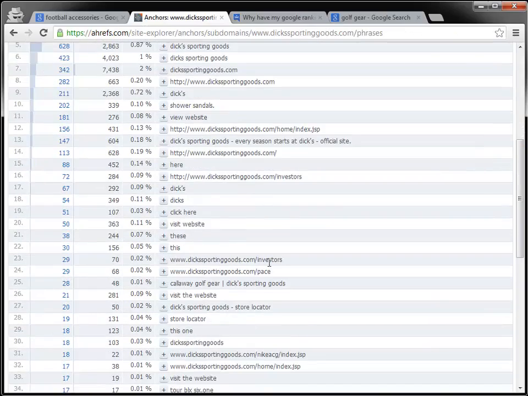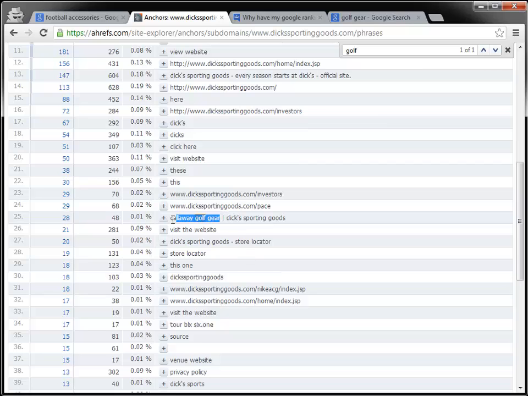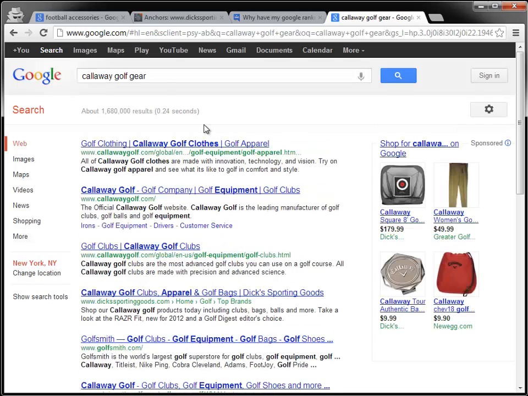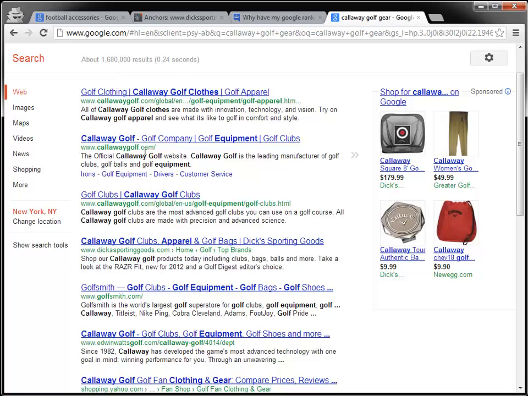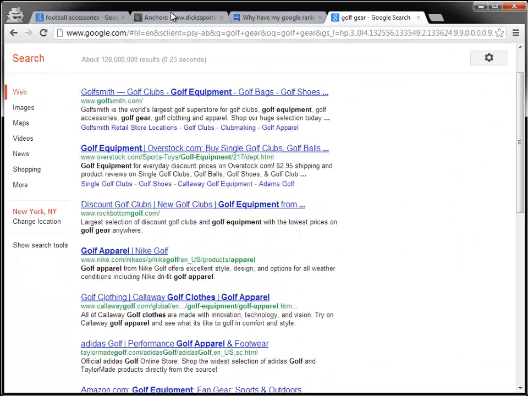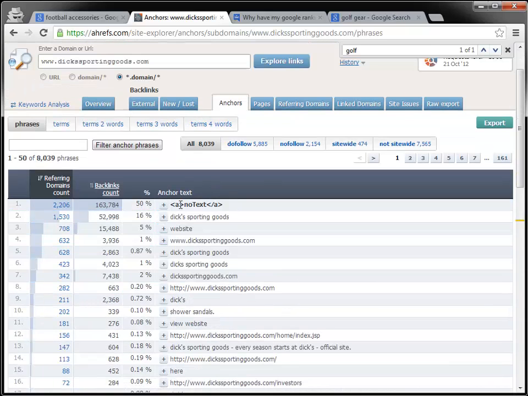Let's see, golf gear. What was his exact link? It was Callaway golf gear. Right, so I type in Callaway golf gear, and he comes up number 4. And if you noticed, when I typed in just golf gear, he didn't come up. And again, this all has to do with the fact that he does do backlinks for specific keywords he wants to rank for, but he doesn't do more of them than how many links naturally point to him.